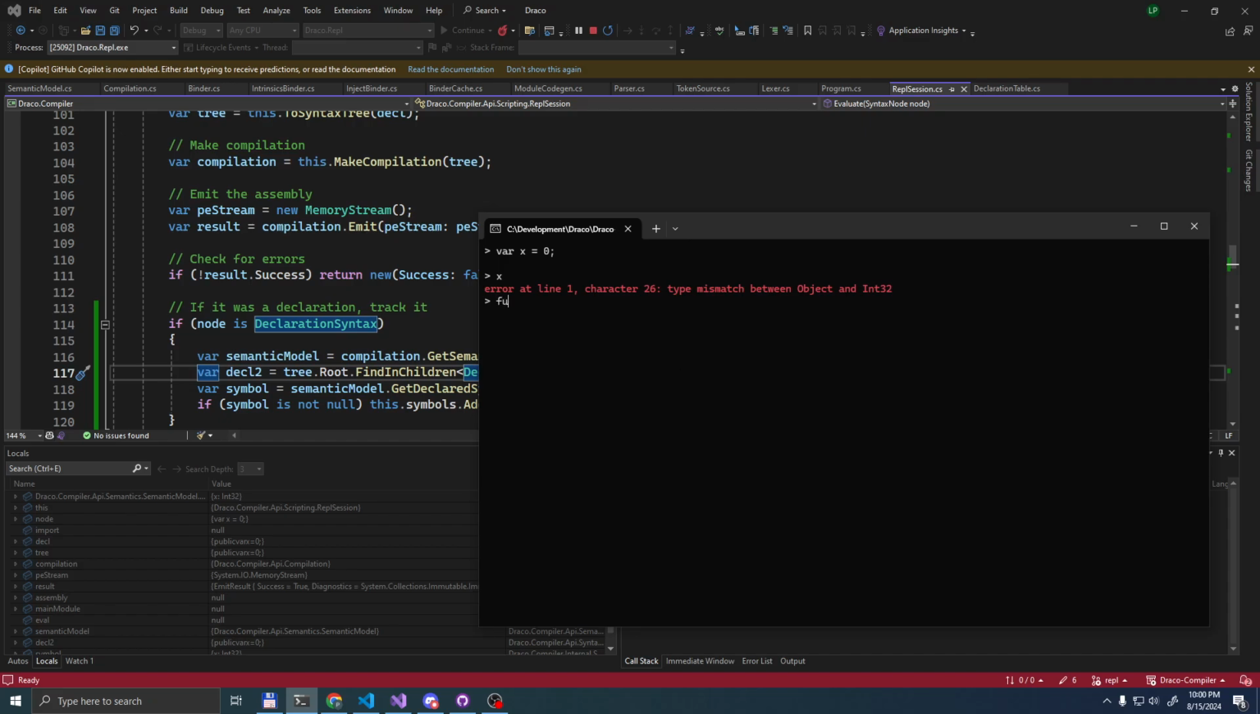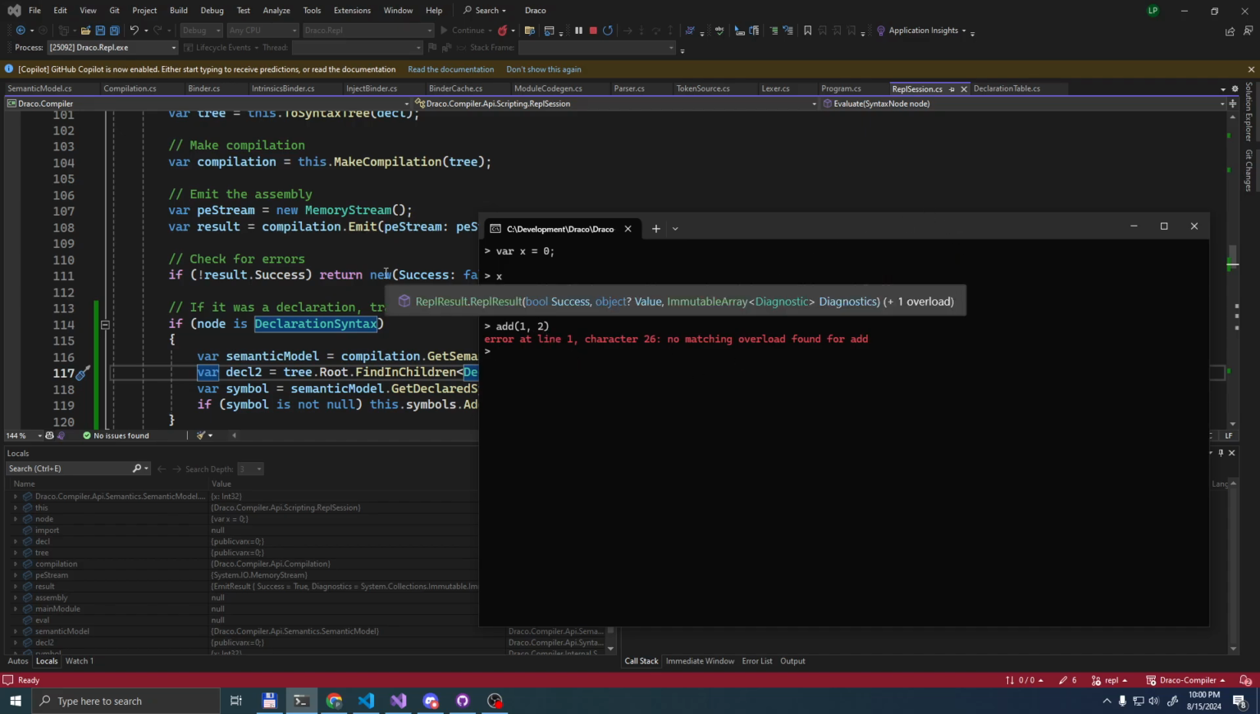Let's try func add. Let's try to add these. And let's see if we can actually reference the thing. No matching overload for add, so we do not do that.